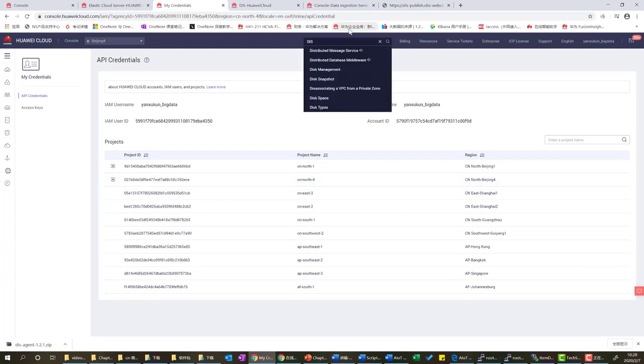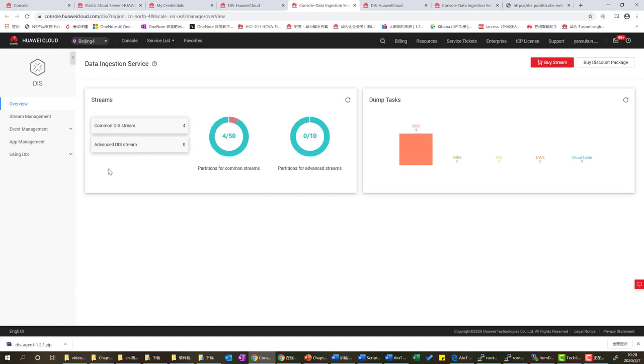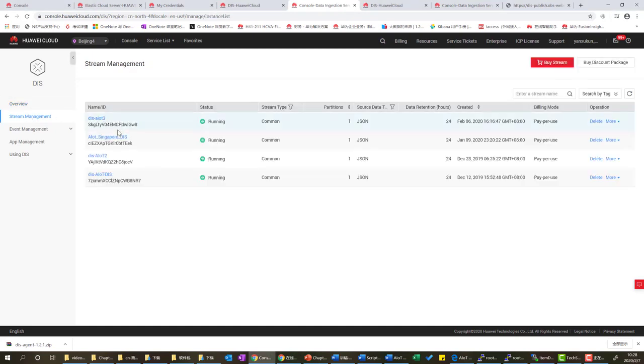Access the DIES console. Choose Stream Management, and record the name of the created stream. Then modify the agent configuration file of the client based on the parameters. Start PuTTY and go to the conf directory.